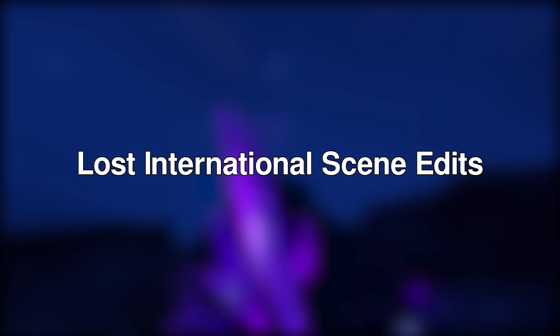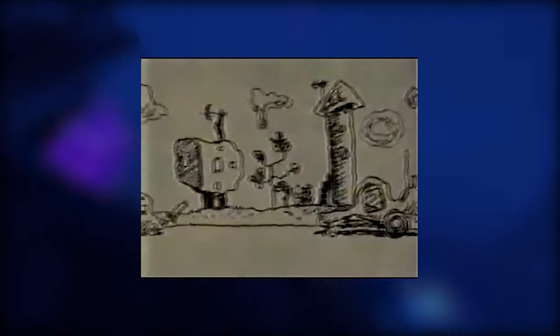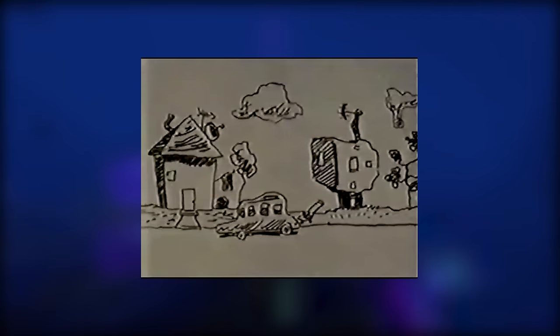Lost International Scene Edits. As discussed earlier, there are a ton of cutscenes or heavily edited episodes. I don't feel like going through that list, but you can check it out on the SpongeBob Wiki. My personal favorite is, in the Hindi dub, all instances of SpongeBob's ripped pants are blurred for nudity. Thank God.